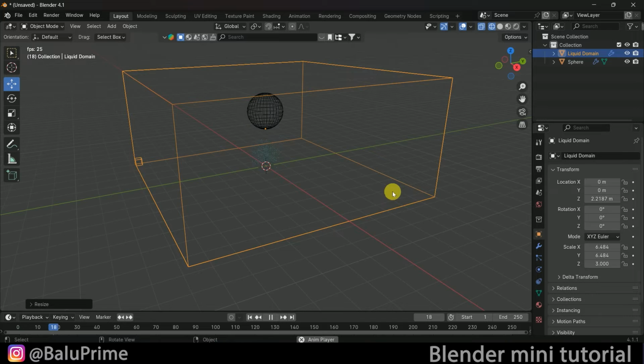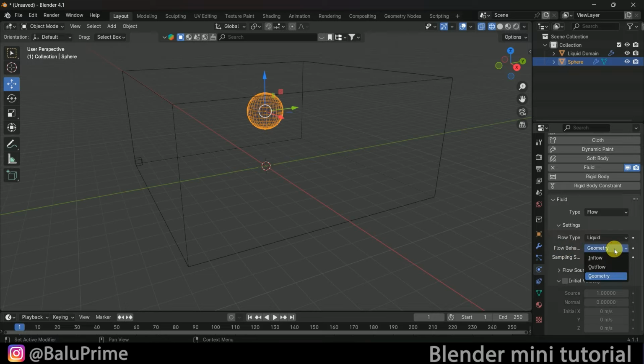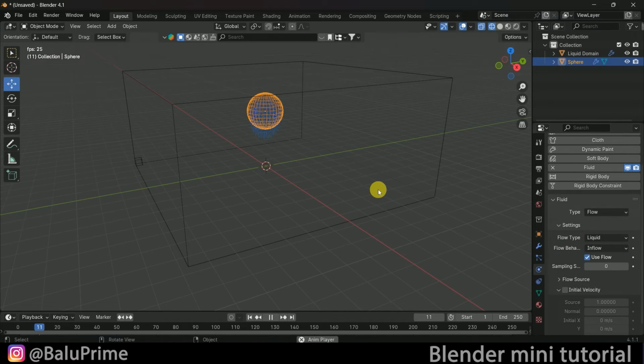So now if I play this, you can see we got the liquid particles emitting. So here I want to have these particles throughout the timeline. So select the sphere, come to this physics property. And flow behavior, I need to change this to inflow. So now if I play this, we will have this particle emitting throughout the timeline.